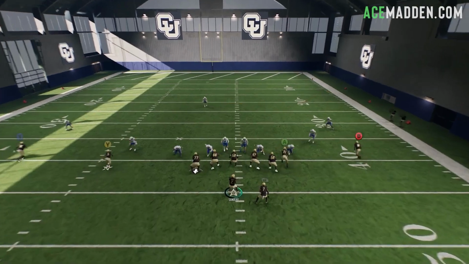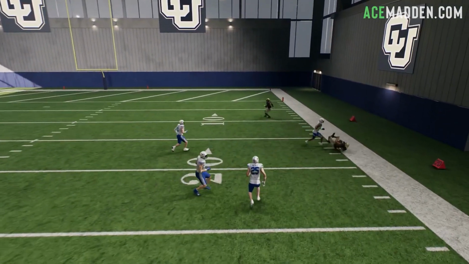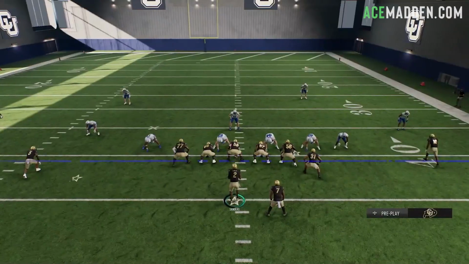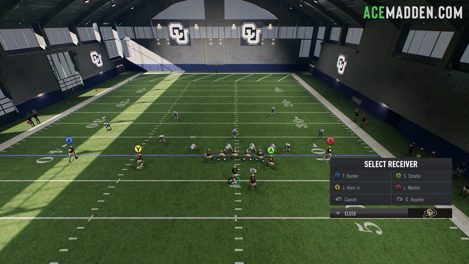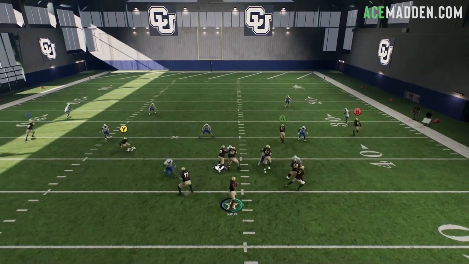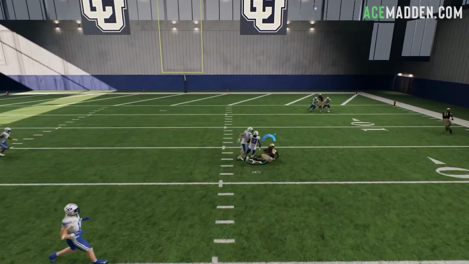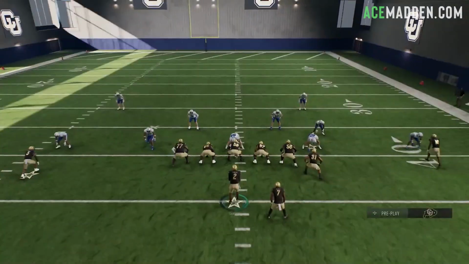Let's have a look again. So right here, we're getting pressured like crazy. But if they don't use zone drops, you're going to have that. Typically, you'll have this. That's going to be open versus zone and man.